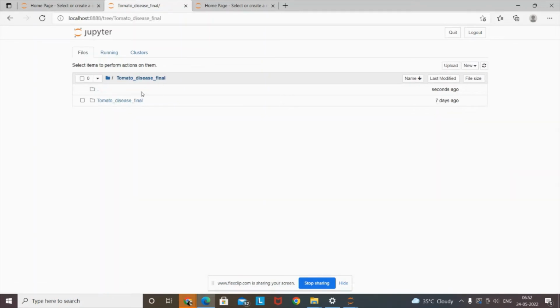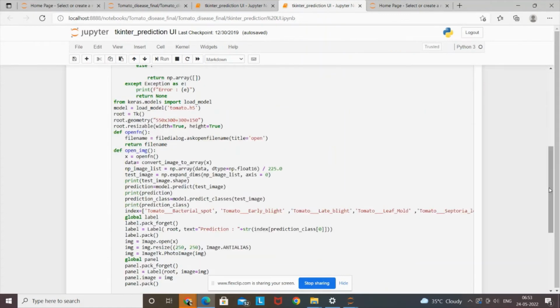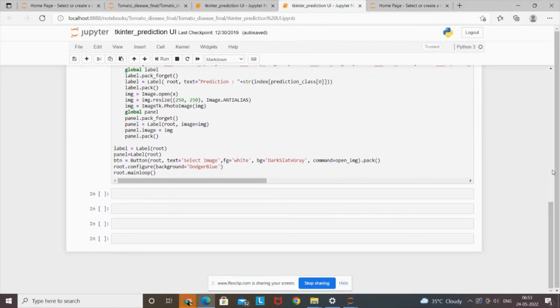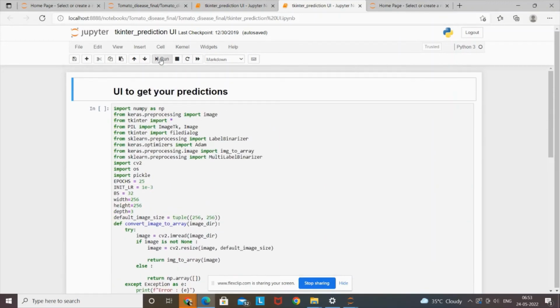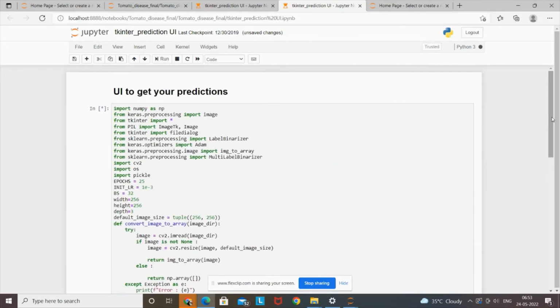And then this is our project details, and then we have to go to the tkinter prediction UI file. Here this is the code. Here it is showing which type of disease: bacterial spot, early blight, late blight. Then click run. If the star notation is showing here, then the project is running.